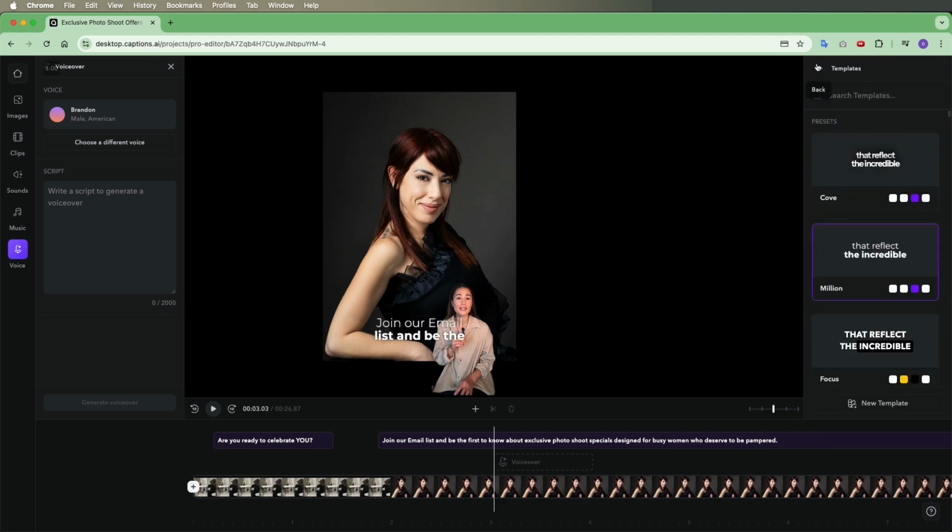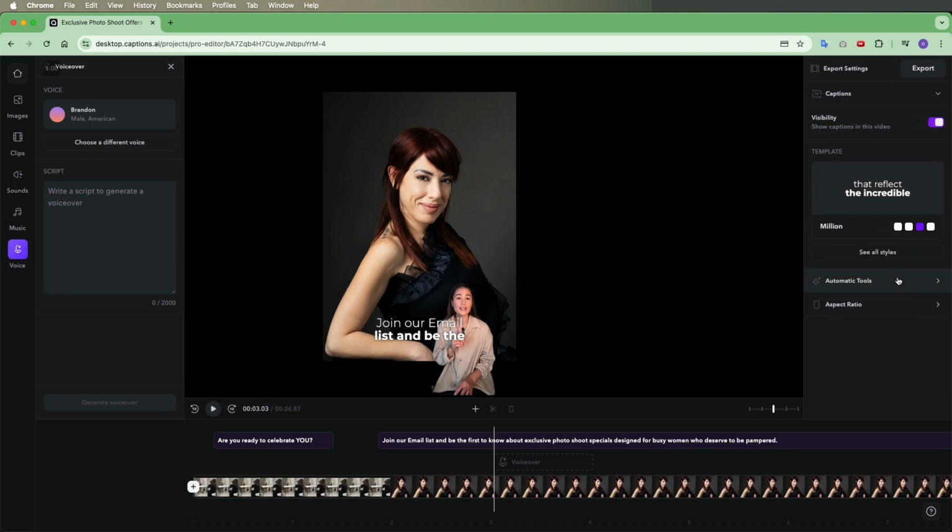Just back to where we created. If you don't like what you chose, you can also change here. And automatic tools, you can have denoise and eye contact. Okay, and aspect ratio you can change too. And once you're ready, you just go to export.